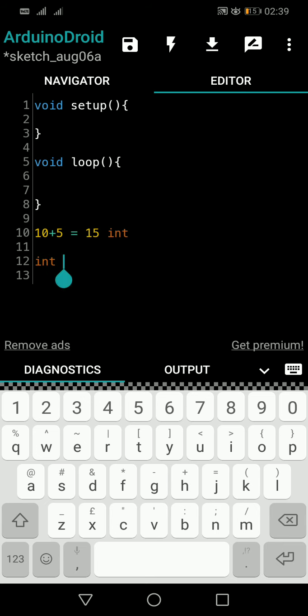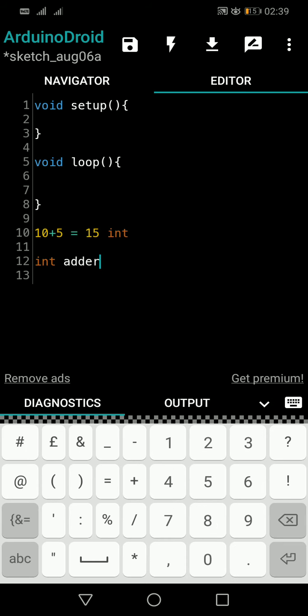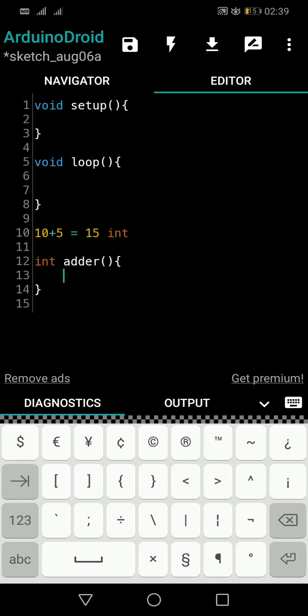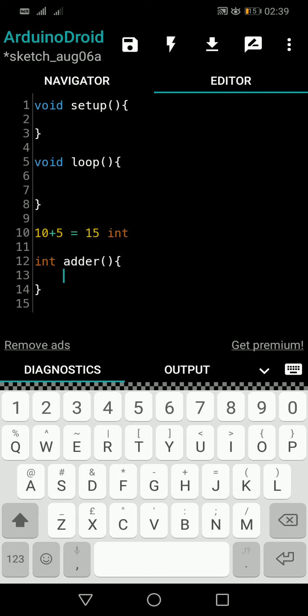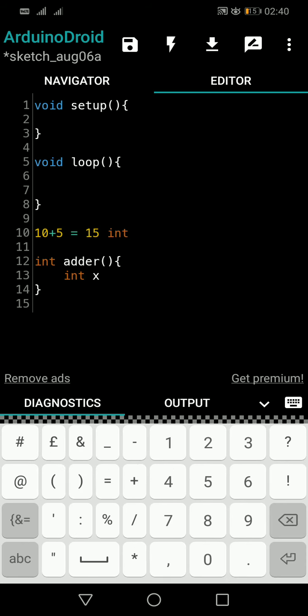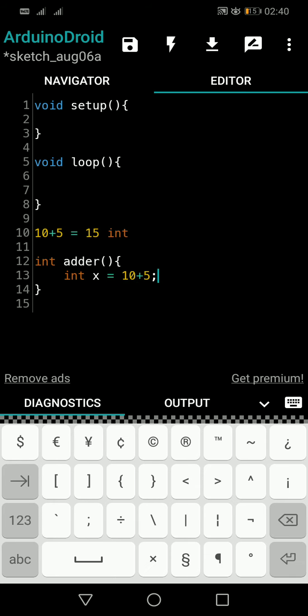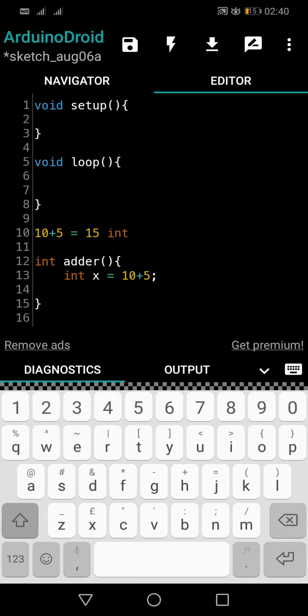Then I will give the function name adder, then I will have two brackets, you know that, and I will open and close a curly bracket. All good, right? Then I will assign the value to an integer: int x is equal to 10 plus 5, and then I am returning x. Yes or no? Yes.